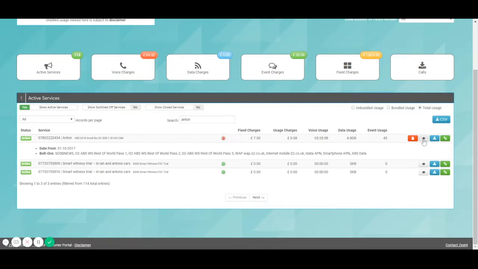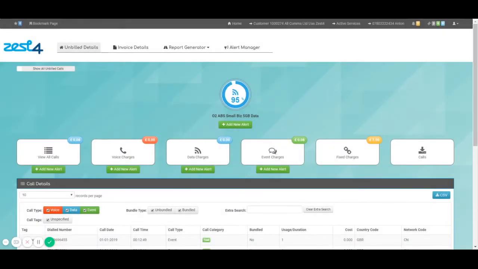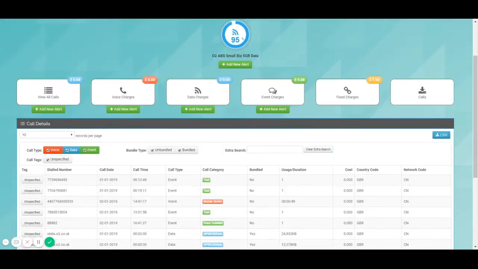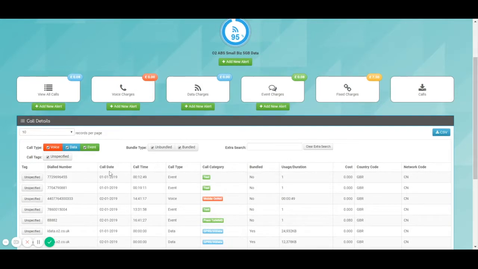So now if we click the I symbol, this will drill down into the usage of that particular number in the current month. We have these donuts here. This donut will tell you how much of the data allowance has been used within the current month. So we can see this one's used 95%. And also there's the option to create alerts, but we'll come on to the alerts in a second.